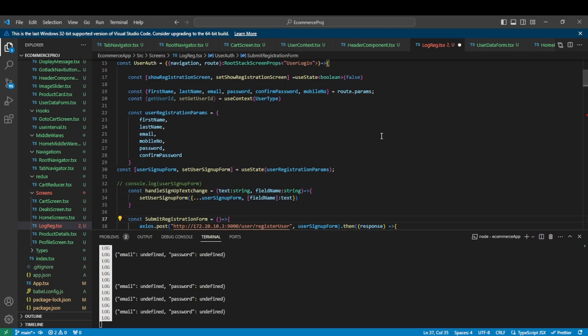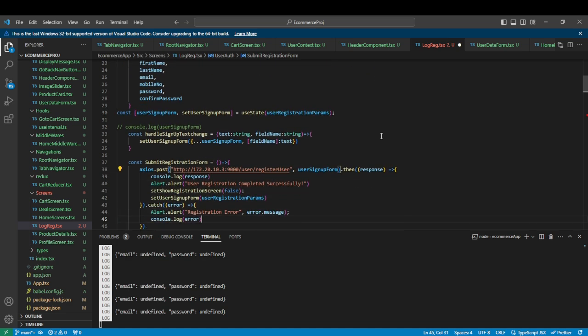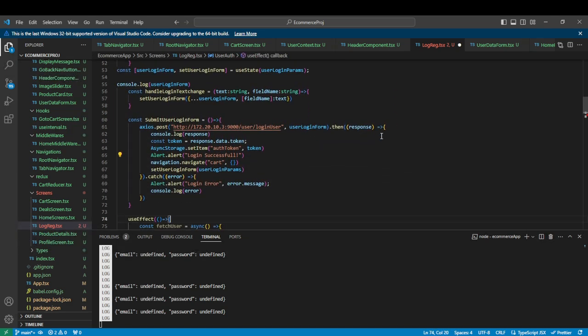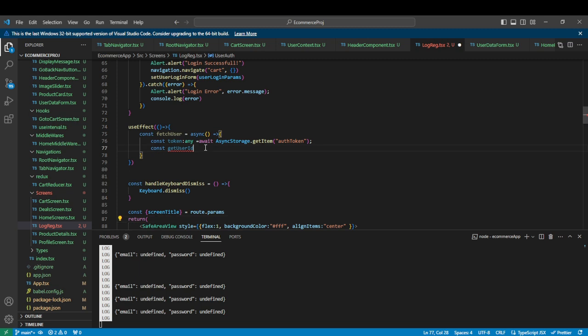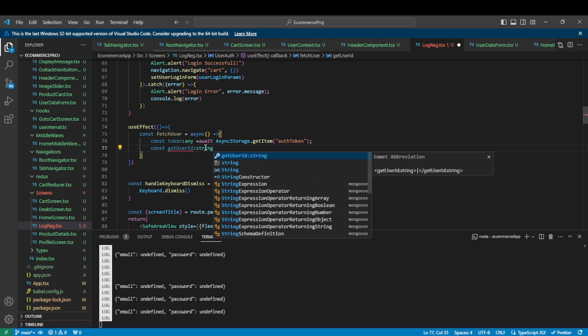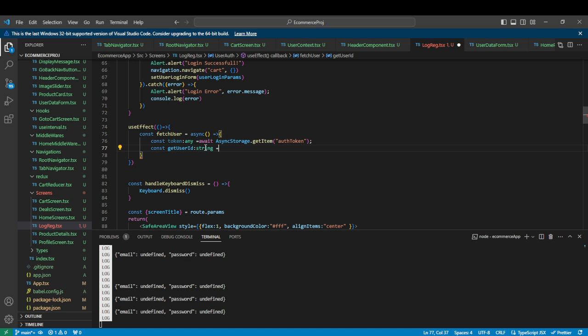So that's what we're saving it as. So we'll now come to our use effect. Inside our use effect, we will pass that get user ID. So we're passing this get user ID. So get user ID, and we're going to make it equal to string because it's an ID. We know that it's going to be a string. So we're going to make it equal to string, and it's what the token. Do you understand? That's what's just going on.